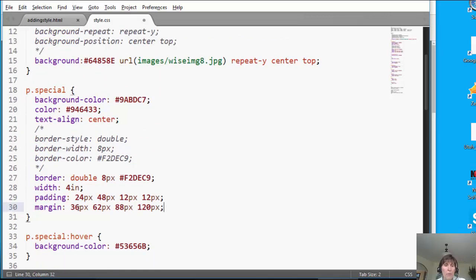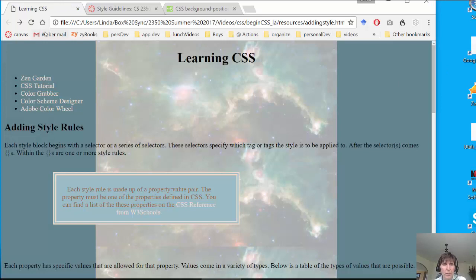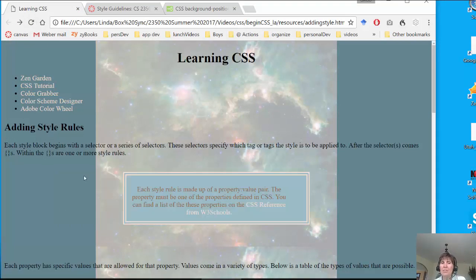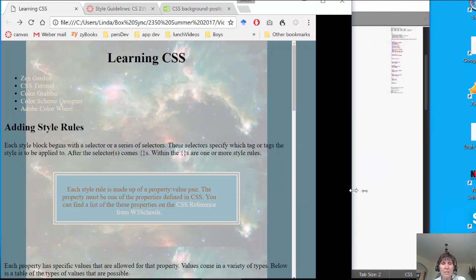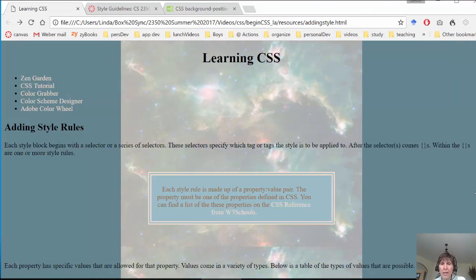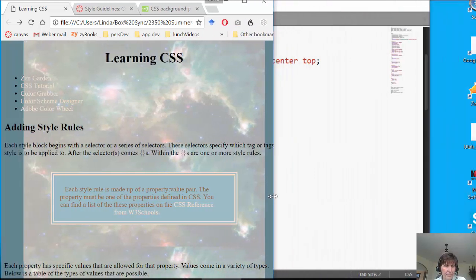Right now I have margin, remember top, and so this is right, and this is left. So I'm just going to set those to auto, which is a value that is allowed for margins. And now I have just centered that paragraph. And notice how it stays centered as the page grows and shrinks.